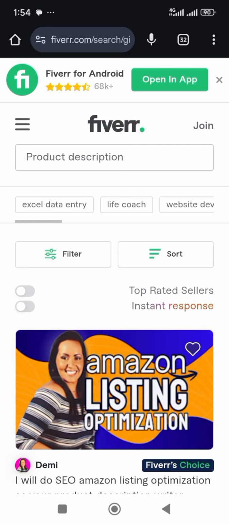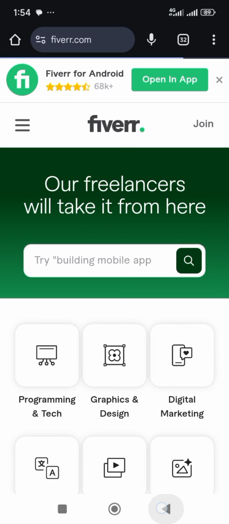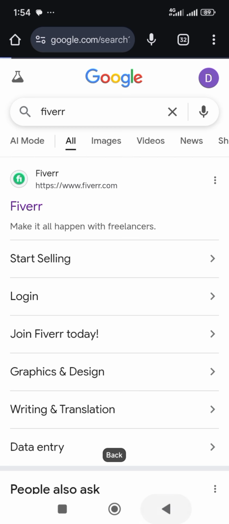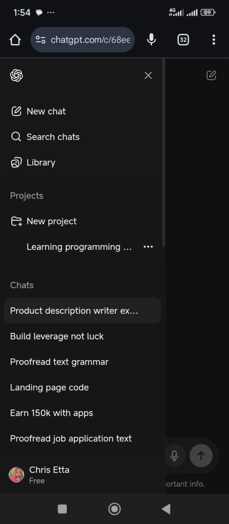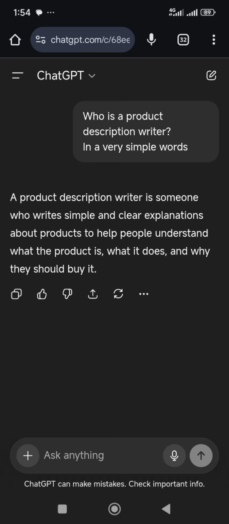So the basic responsibility of a product description writer is just to write product descriptions that sell, that will persuade customers to buy. It is very simple to do. So that is the very first fundamental as a product description writer. You write product descriptions for businesses. It can be either a digital product or a physical product that sells. These are descriptions that help make sales.